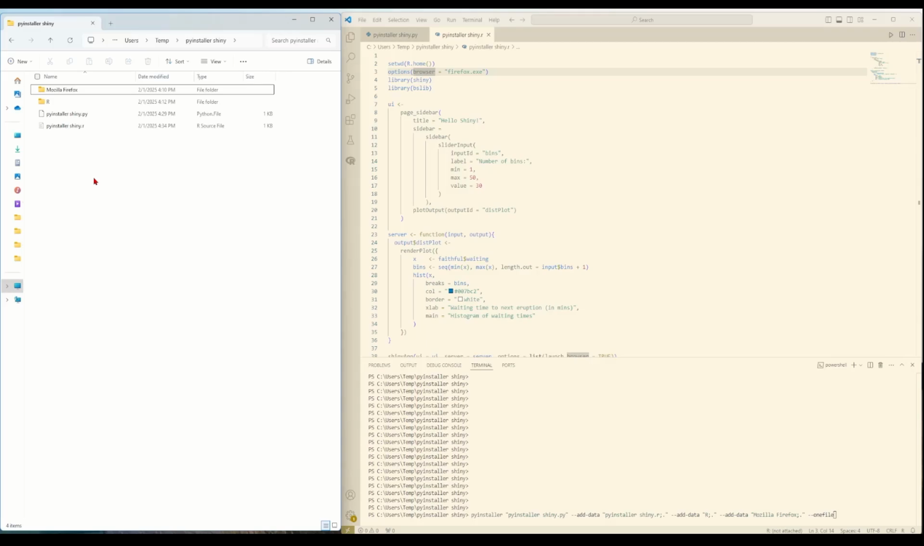We want this executable to be fully self-contained. It doesn't matter whether the end user has a browser installed or what browser they have installed, anything like that, right? So I have a Mozilla install sitting in this PyInstaller Shiny folder where we're going to kind of have all of our working materials. I have an R installation. That's a full R installation.